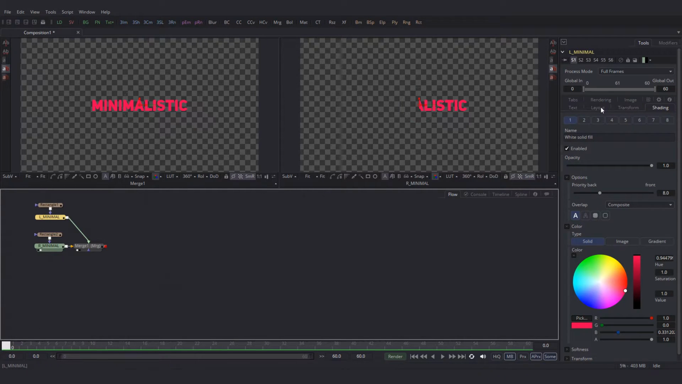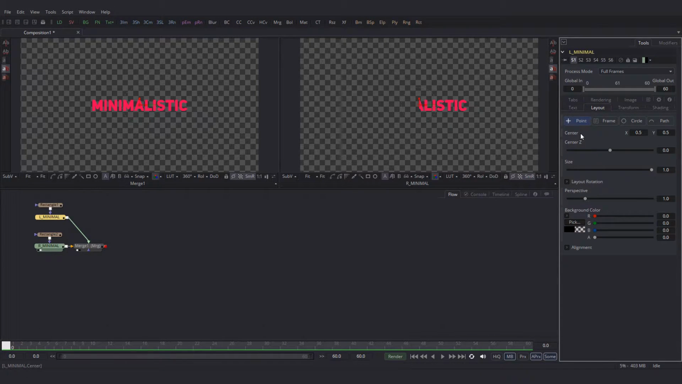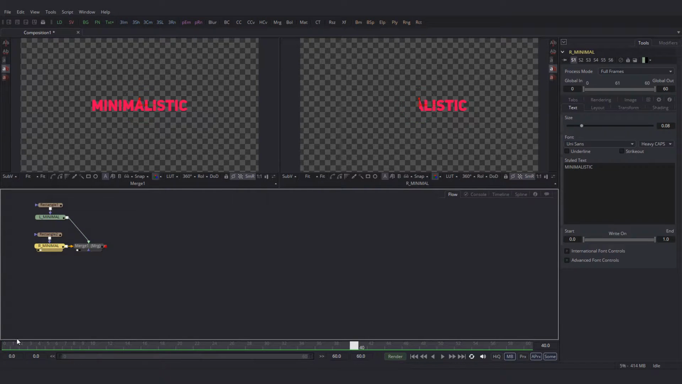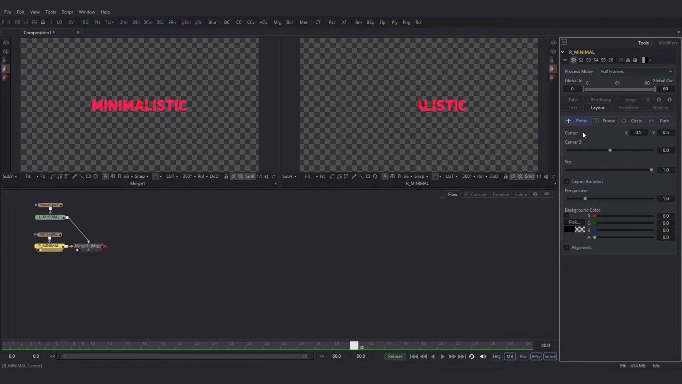And in the properties window, go to the layout tab and right click at the center and go to modify with XY path. Then set the value of X to 0.7. Go to frame 40 and set the value of X back to 0.5. Select R_minimal this time. At frame 40, go to layout. Right click on the center, modify with XY path. Then go to frame 0 and set the X value to 0.3.